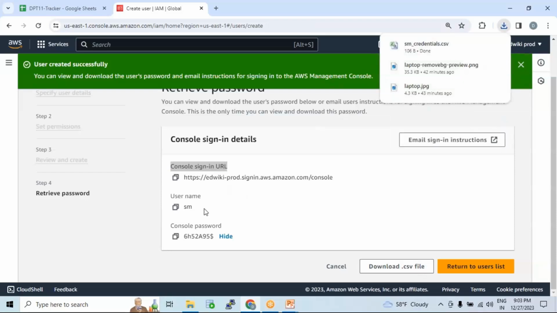So that this username and the password and the link, everything will be downloaded to your local machine using the Excel formatted file, like a CSV file. So once this file is downloaded, this is the file that I'm going to send to the engineer. Hey, these are your credentials for logging into the AWS.